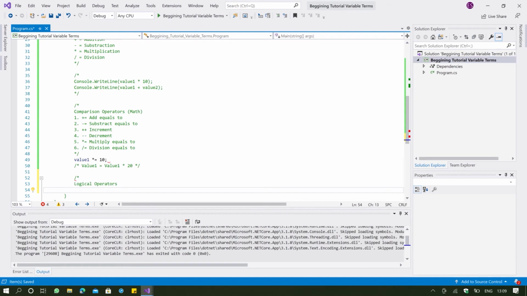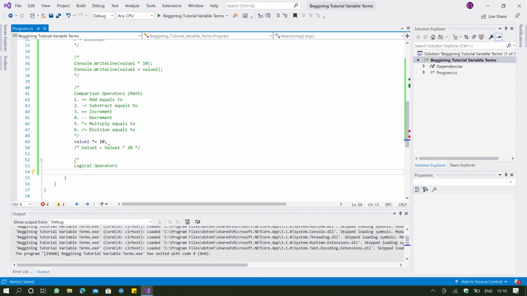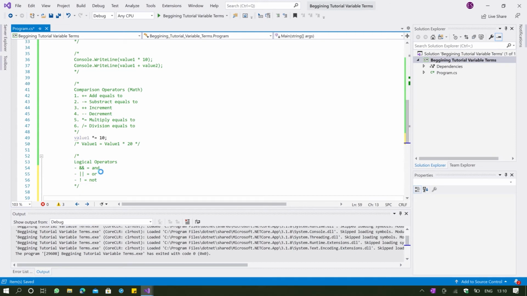Logical operators, there are a lot of logical operators, but I'm going to show you the most used ones. There are three types of logical operators. That's AND, the straight slash, which equals OR, and the exclamation point, which equals NOT. These logical operators are really useful when you are programming in if statements.